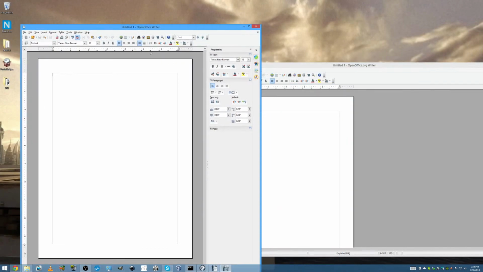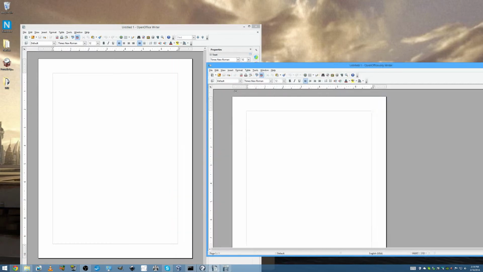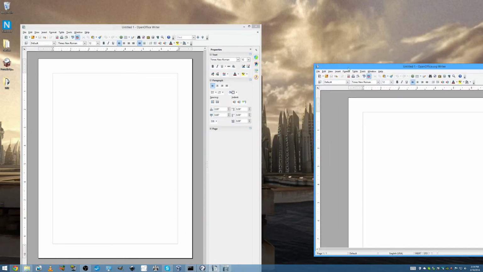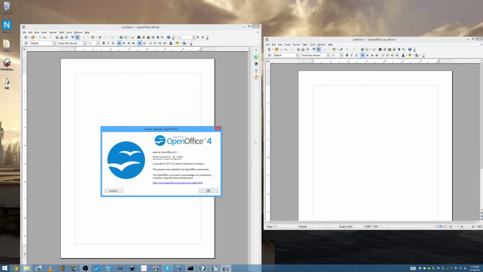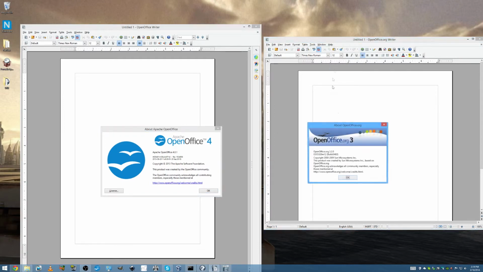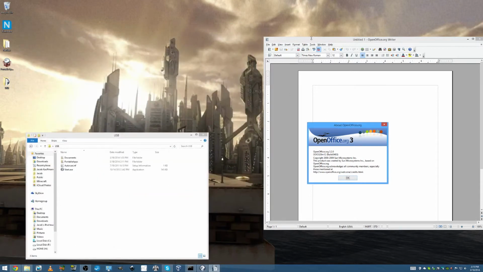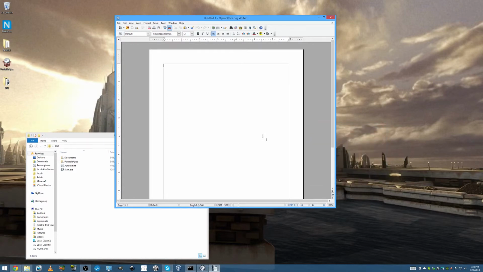Yeah, so as you can see now, this is the portable version on the right, and the desktop version on the left, and as you can see, they're very, very similar. So yeah, that's pretty cool. We've got OpenOffice 4 on the left, which is the Apache version, and then on the right, is this the Sun version? I don't think it's Oracle. So yeah, we've got version 3 on the right here. So that's how you can tell that this is a different installation running, and like I said, even if your computer does not have OpenOffice.org installed, you would still be able to run this off of a flash drive.